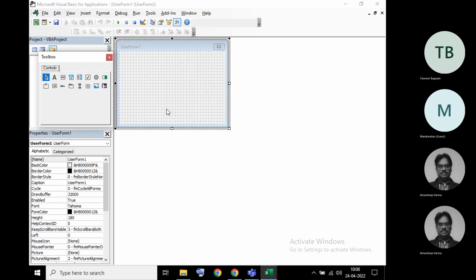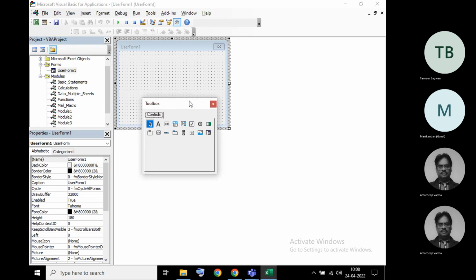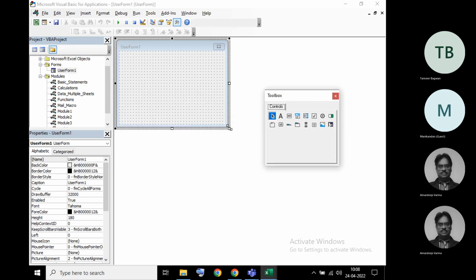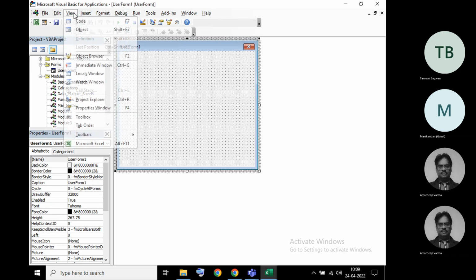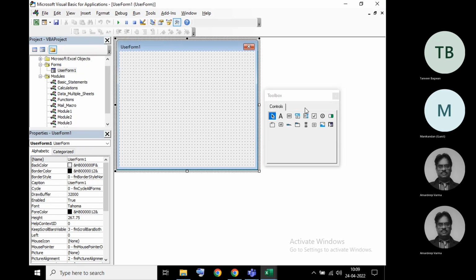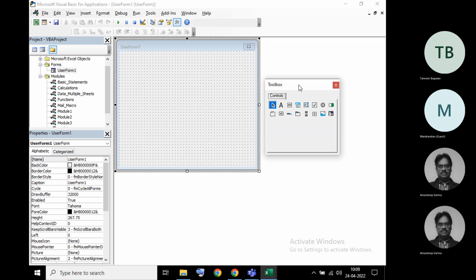So click on the insert tab and select user form. The moment you select a user form, you will get an interface like this. And just next to the interface, you will also get something called a toolbox. Now suppose accidentally you close the toolbox, you can again display it by going to view and selecting toolbox. Okay, it will display the same set of controls.